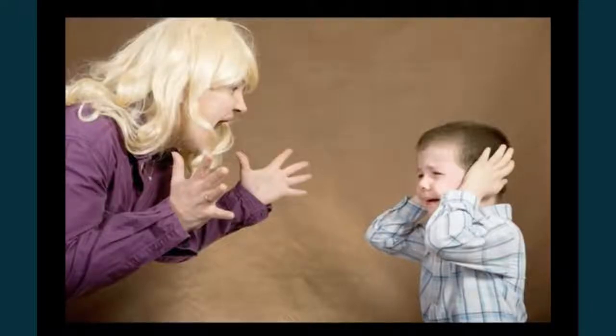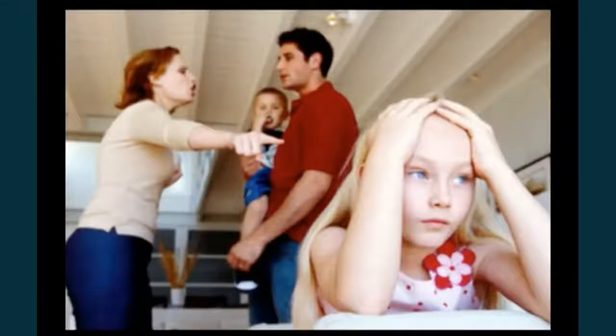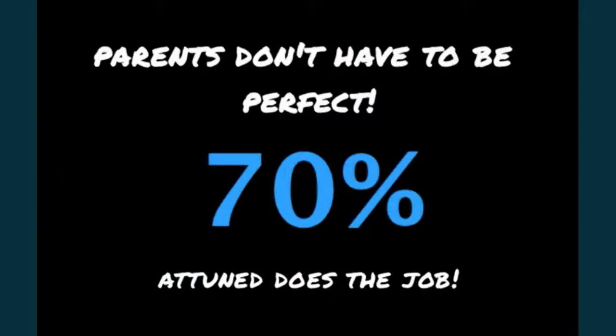You know, parenting is difficult. We all get overwhelmed at times, and nobody can respond in this loving, caring way all the time. But 70% of the time, if your parent's able to, you're likely to have developed a secure attachment style.